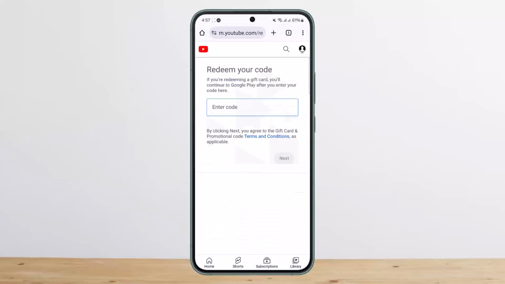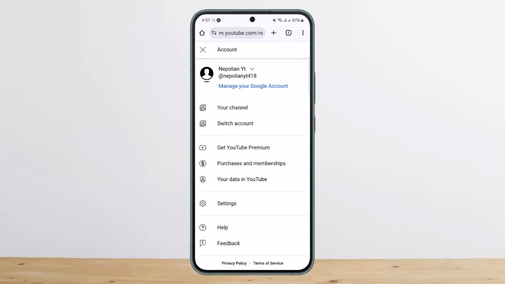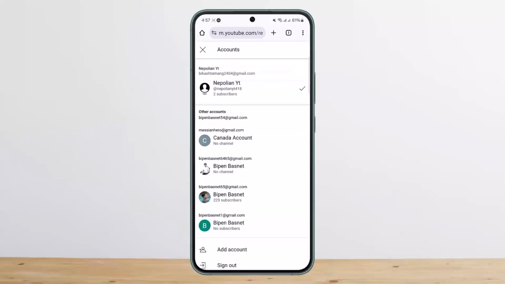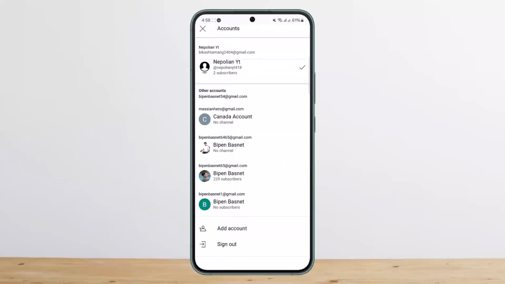Once you tap on go, you'll be headed to this page. But make sure you are logged into the correct account that you want to redeem your code on. Tap on the profile icon at the top right corner. Tap on the arrow icon or your profile name that you see there, and then switch between your accounts, or tap on add account and add the account that you want to redeem your code on.